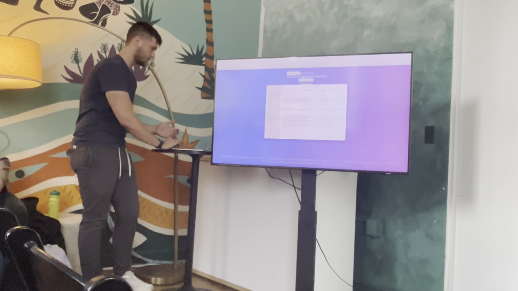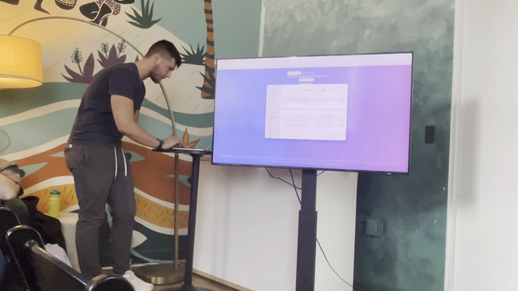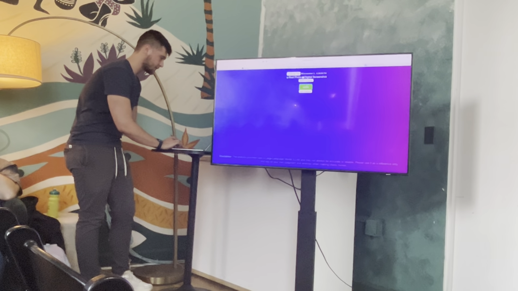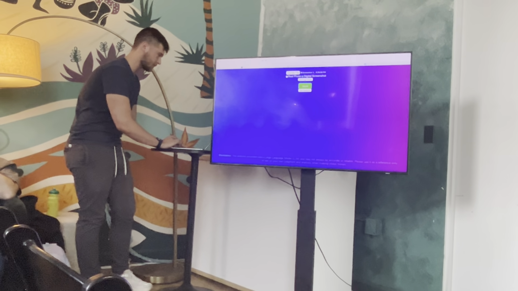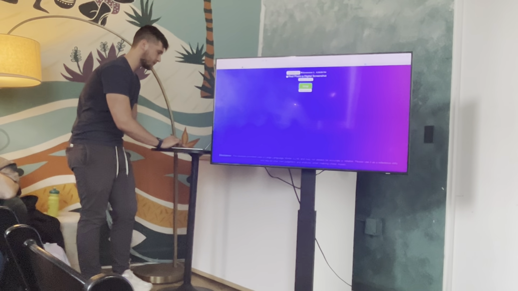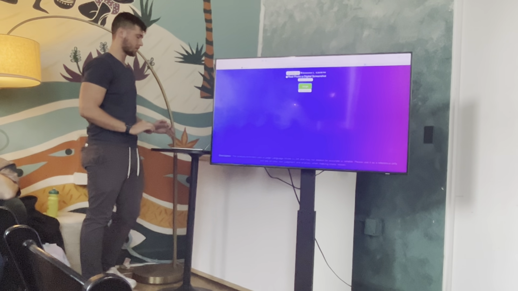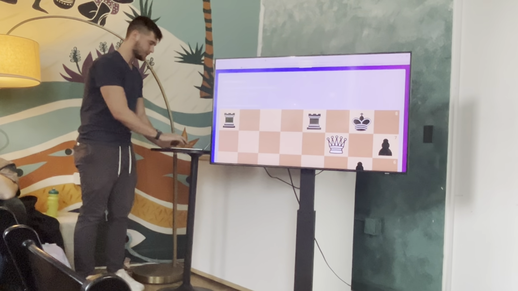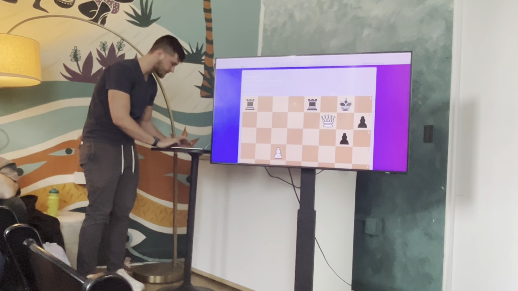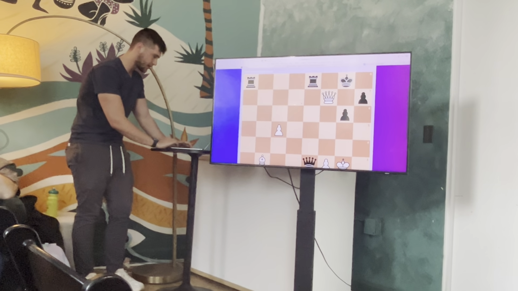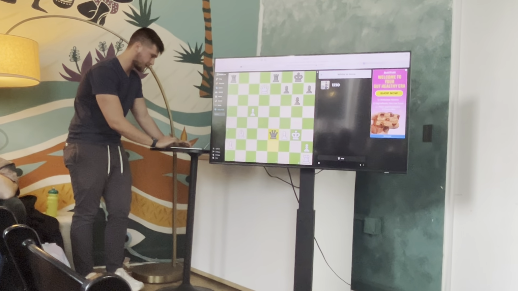go to choose file, upload the screenshot, make sure it's digital, correct position, whose move is correct, and then it should very quickly send you back a response. So it says the best move is D7, F7, and it sends you an image just in case you need that.